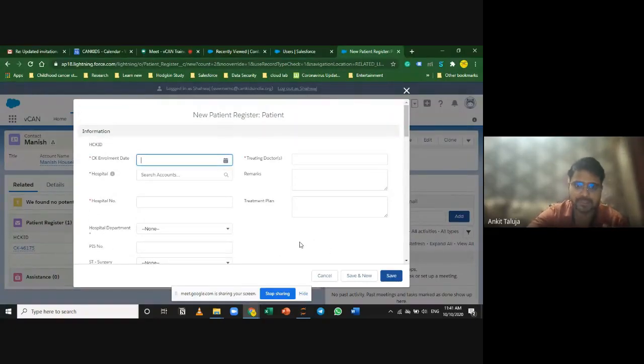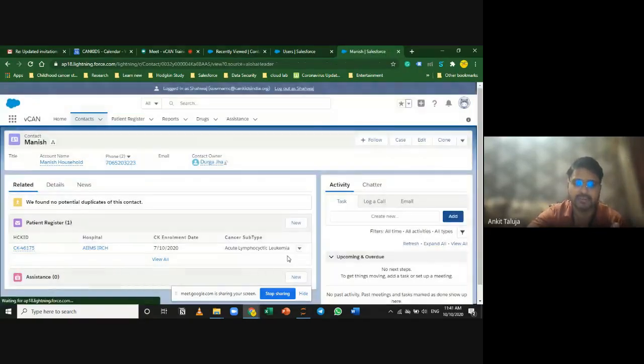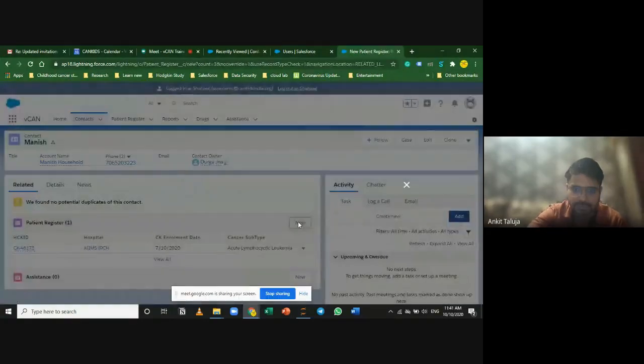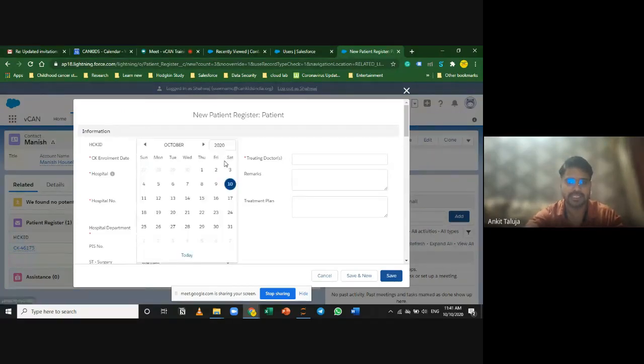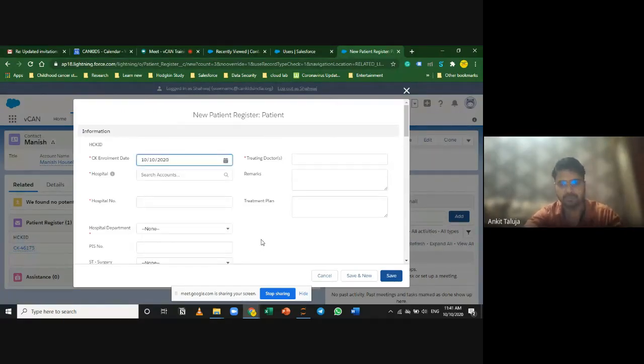All right. So this is the blank form. I'll just show it again where you have to click. You have to click in the patient register section, click on new for this patient and fill this form. All right. So this is the second part of the patient registration. So when the patient was enrolled, so today's date, right? You can click on this calendar icon, click on today. You can change it according to this format. Treating doctor. I'll just write something random for now.